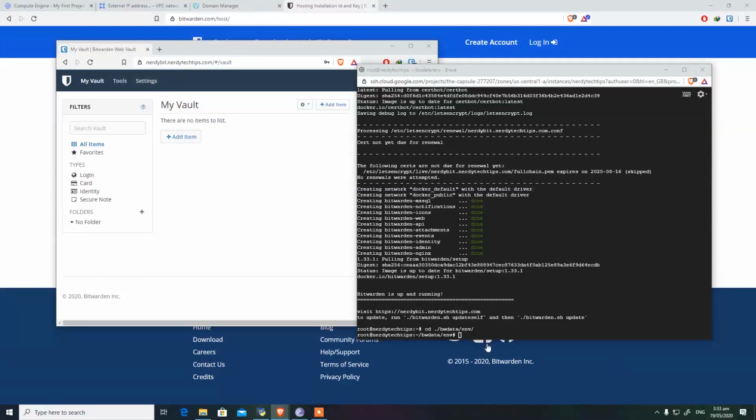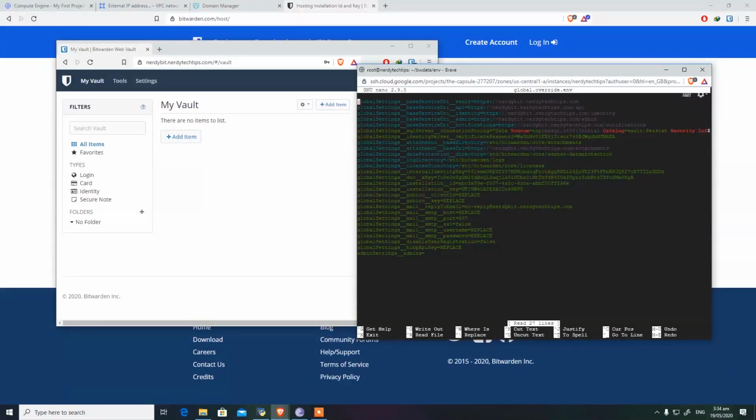I'm going to use the same email account. You need to go to that folder, cd bitwarden data slash env, and then go to that file, nano that file. When you nano the file, you will find a few options here. As you can see, it is asking for an SMTP address, SMTP port, SSL. Well, we're going to leave it false. You need to type in your username as an email address, and you need to type your password here.